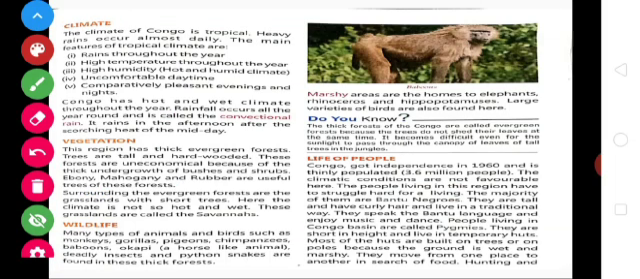And climate, the climate of Congo is tropical. What is the climate? The climate of Congo is tropical, and heavy rain occurs almost daily. The main features of tropical climate are rain throughout the year, high temperature throughout the year, high humidity, uncomfortable daytime, comparatively pleasant evenings and nights. And Congo has a hot and wet climate throughout the year. And then rainfall occurs all the year round, and it is called convectional rain.